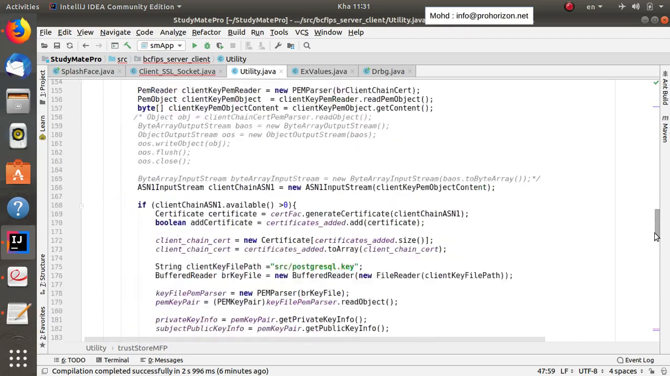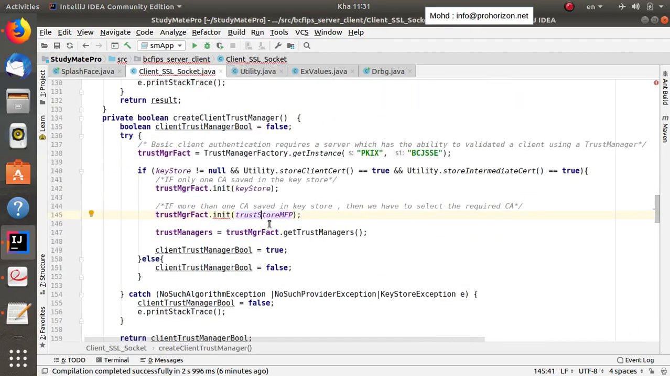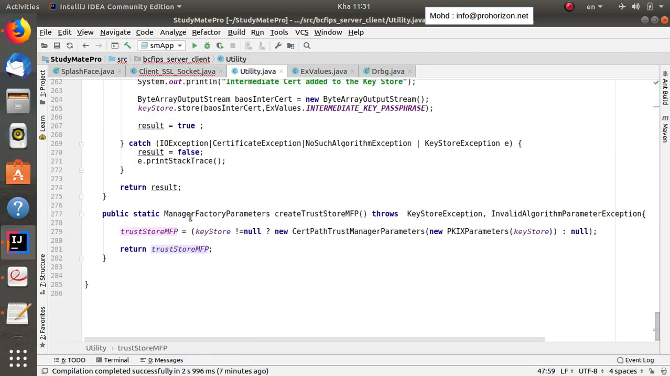And the way to do that is that you need to create a manager factory parameter. This is the method, trust store MPF. You need to create manager factory parameters, create store MPF. Now this one will take, if the Keystore is not null, of course, it will get a cert path trust manager, which takes a PKIX parameter, which takes a Keystore eventually.